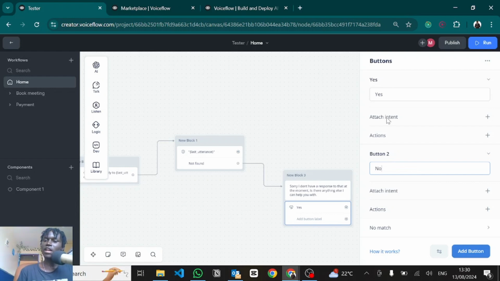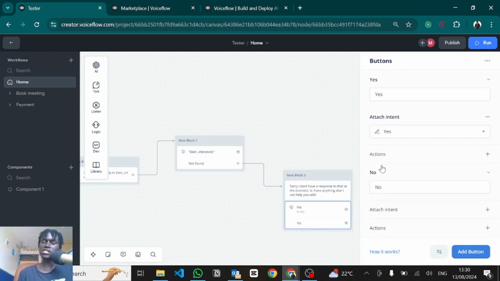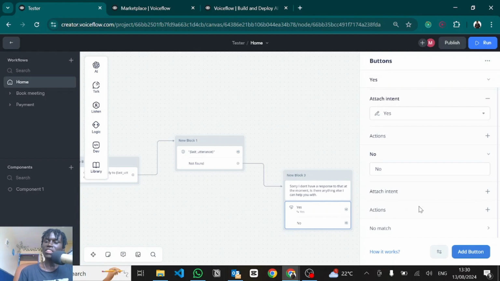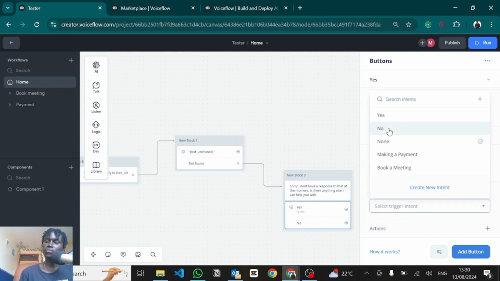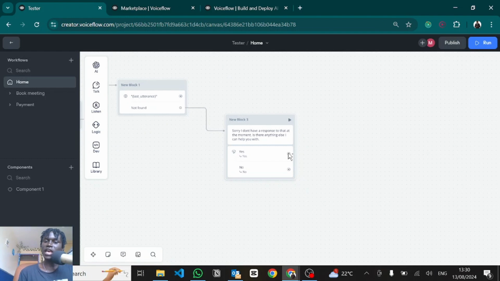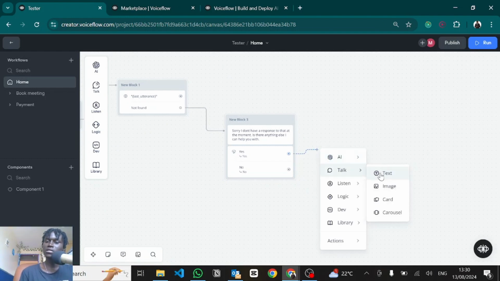Okay, and for this button of yes, we want to attach an intent of yes. Because we already have an intent called yes, this is necessary in case they don't click the button yes, but instead they type in the actual word yes. So it will still follow that specific path. And the same case for no. So attach intent no.